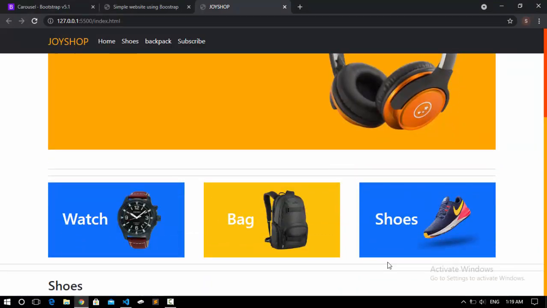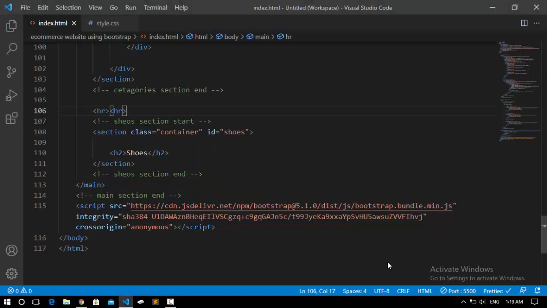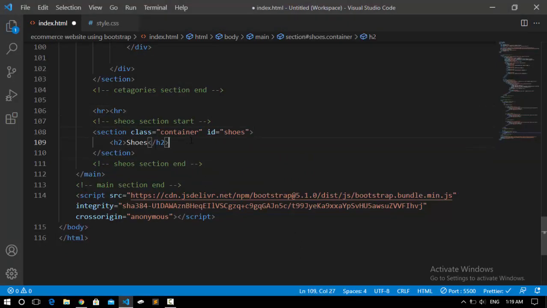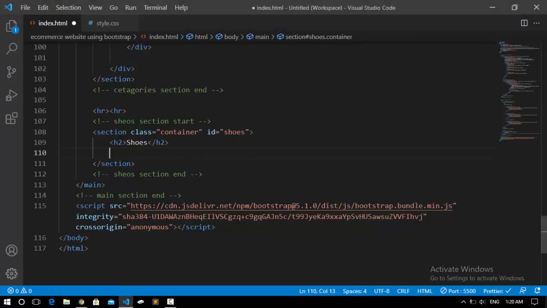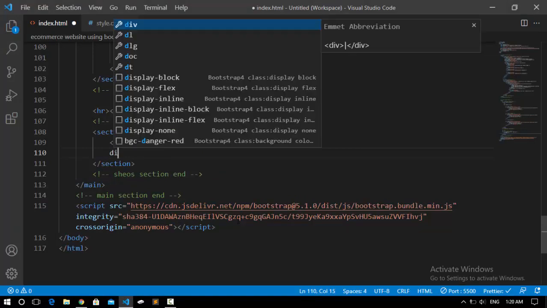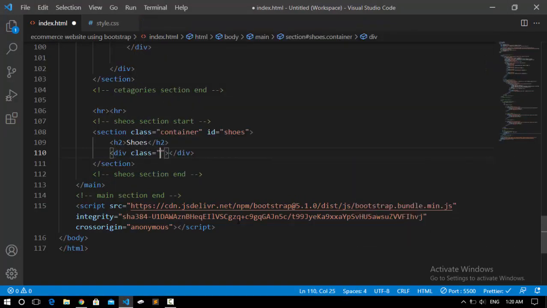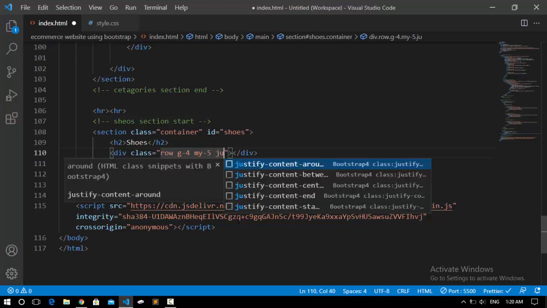So nothing too fancy to work on. After then, inside the shoes, you see that the position of the shoes is perfectly fine, and I'm not going to do any style on it. So after then, here I'm going to create a row. To create this, I'm going to say div, and inside this we're going to give it a class. This class is going to have the class of row, a gap of 4 between the elements, and a margin of 5 from top and bottom, and we're going to justify everything to the center. So I'm going to say justify content to the center.